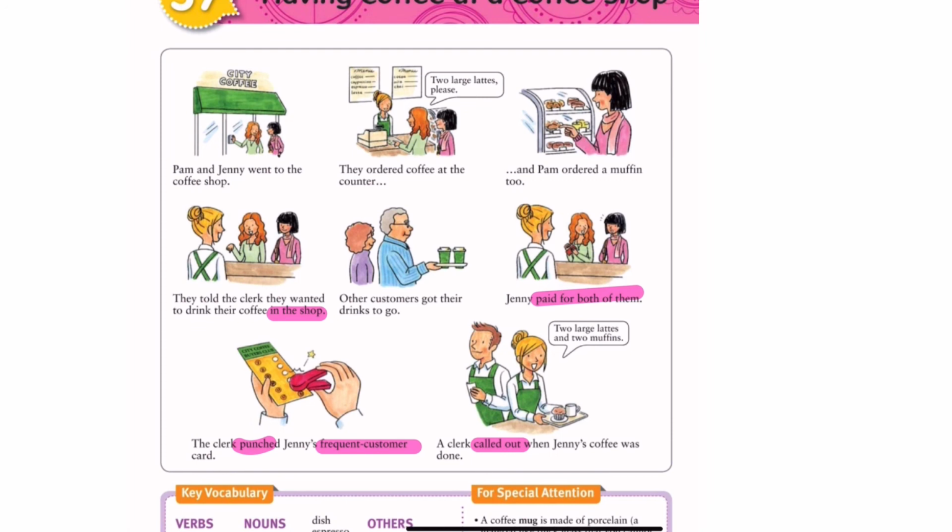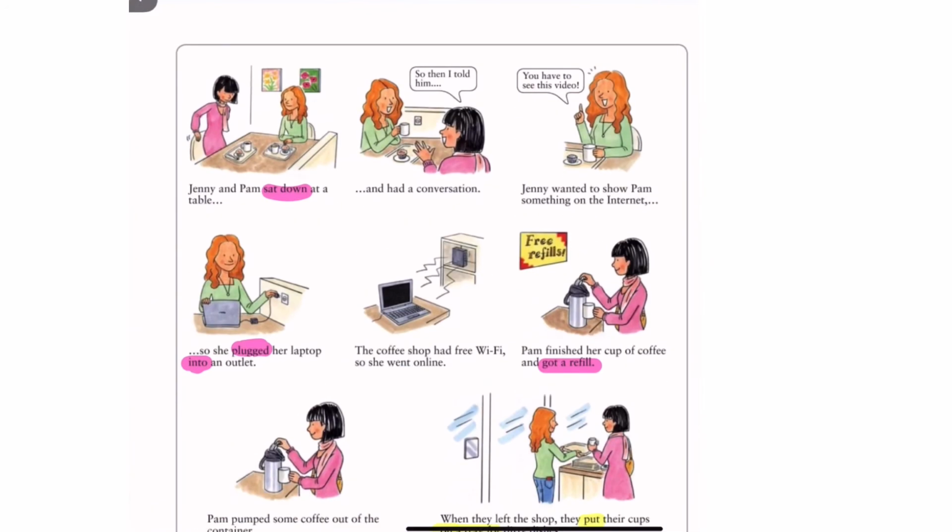Jenny and Pam sat down at a table and had a conversation. "So then I told him..." Jenny wanted to show Pam something on the internet. "You have to see this video." So she plugged her laptop into an outlet. The coffee shop had free Wi-Fi, so she went online. Pam finished her cup of coffee and got a refill. When they left the shop, they put their cups on a tray for dirty dishes.